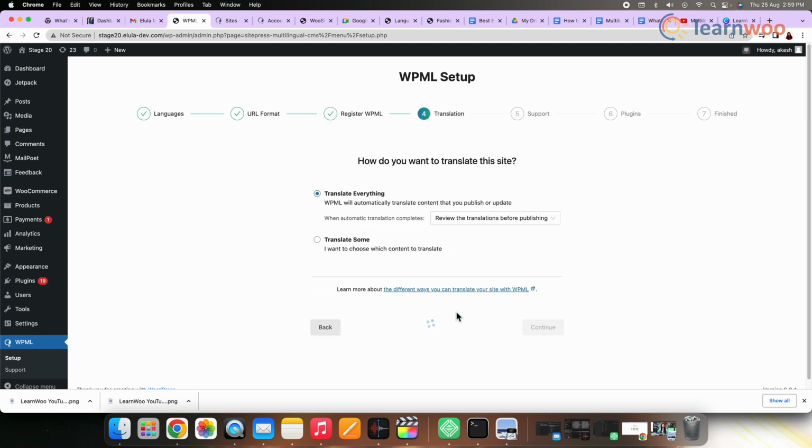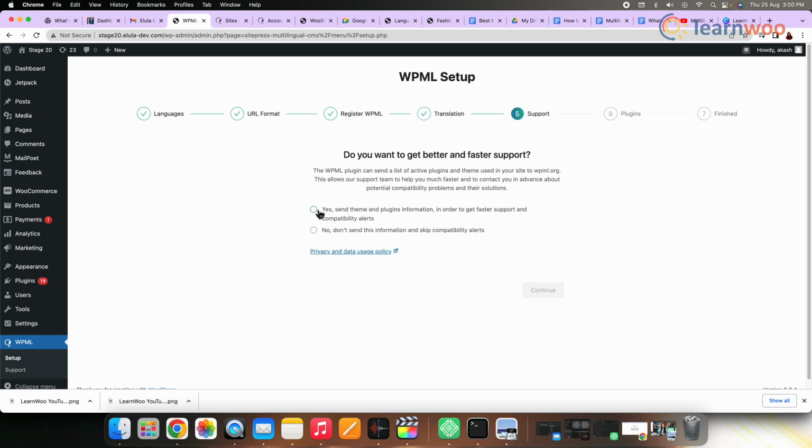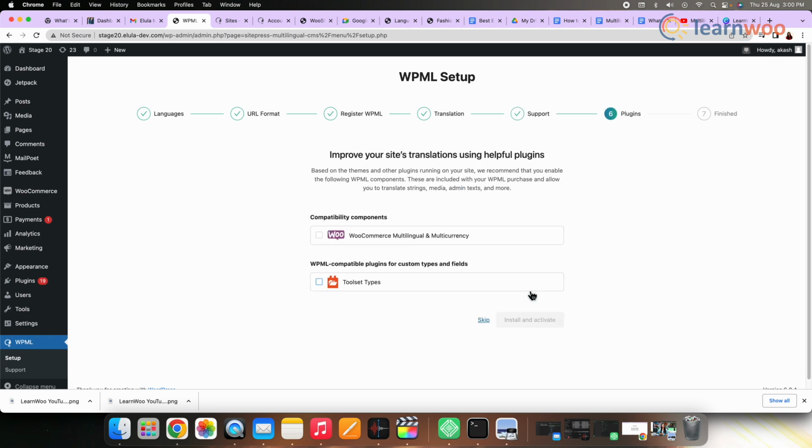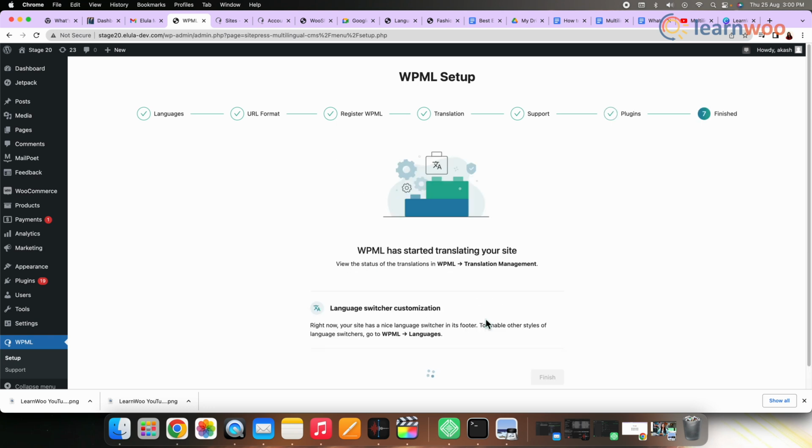In this step, you have to choose whether you want to translate everything or just a part of it. Here you also have to select whether you want your translations to be reviewed before publishing or not. Well, in this step, you have to choose whether you want the WPML support team to assist you with compatibility alerts or not. And here you get the options of plugins to get a better translation. You can either install and activate them or just skip that part if not needed.